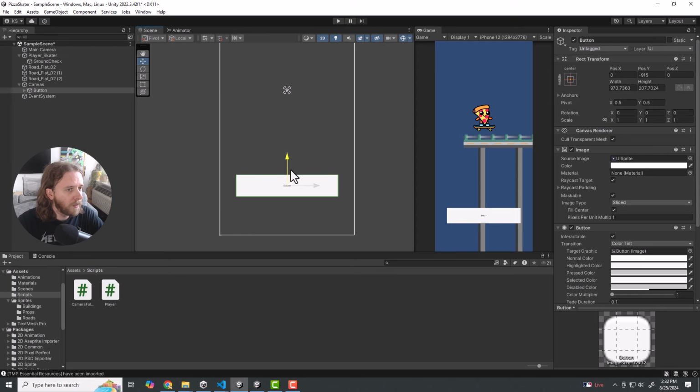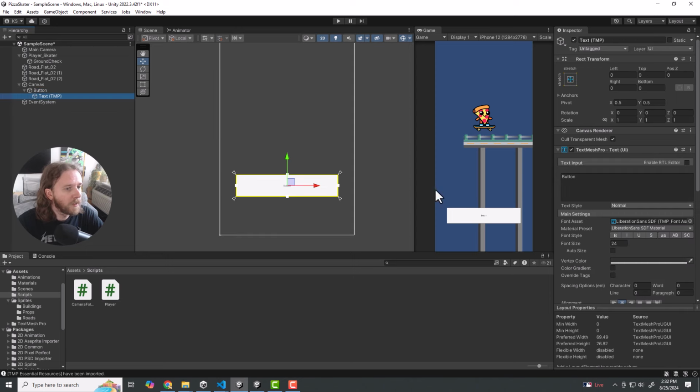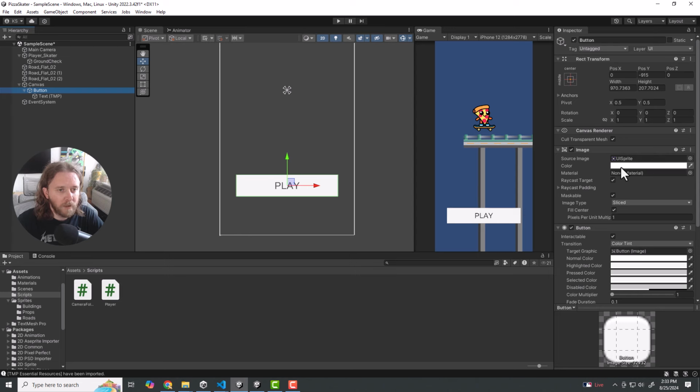Put that down here. And then what we can do is in the text, grab this text. Of course, we want to increase this font size a little bit. This will be our start button. Start. Or you know what? We can say play, right? Cool. Maybe we can choose a different color for our button.